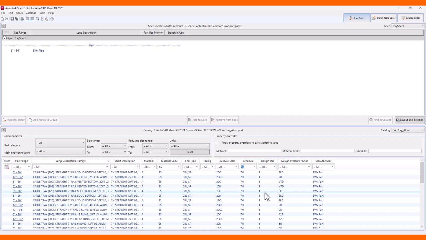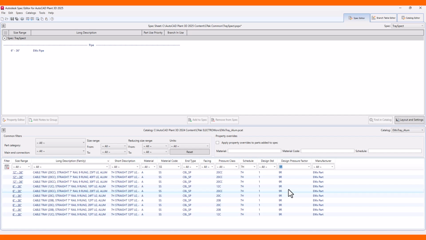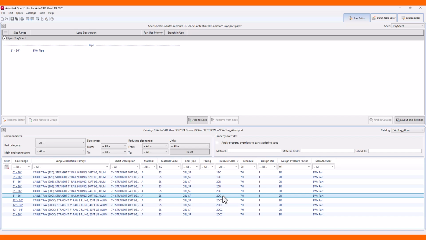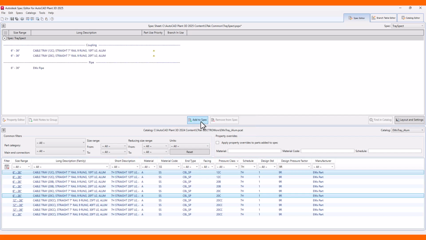Next, we use the design pressure factor to go find the rung spacing or the bottom type of the tray. We'll use the 9 rung spacing. The pressure class, here we'll see the reference to NEMA, where we have a 20-foot span that's capable of NEMA C code or 100 pounds per foot loading. I'll add a 20-foot section and a 10-foot section to the specification. That's determined by the long description for each of the components.